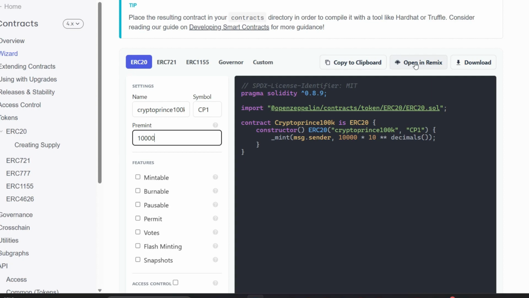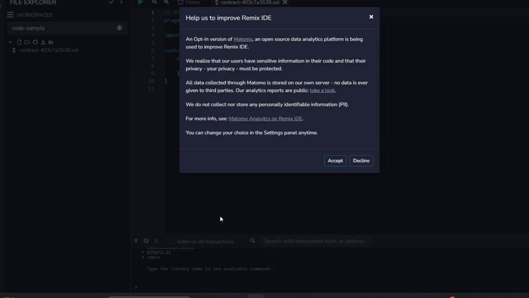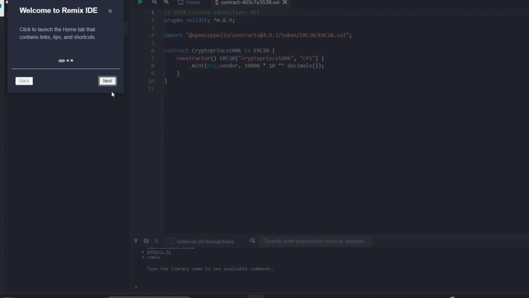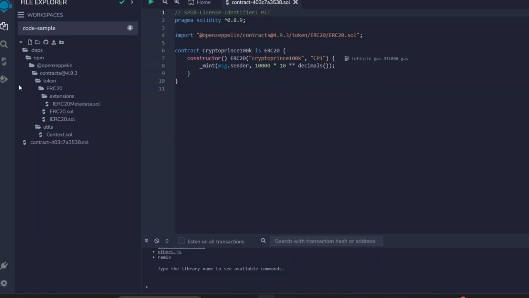Okay, having done that, the next thing we have to do is to head straight to open in Remix. Click on this. This is remix.ethereum.org, and here is where you're going to deploy your contract proper. So you have to accept this. Now that you're here, you need to go back to your wallet and switch over from Ethereum network straight to the Taiko network.